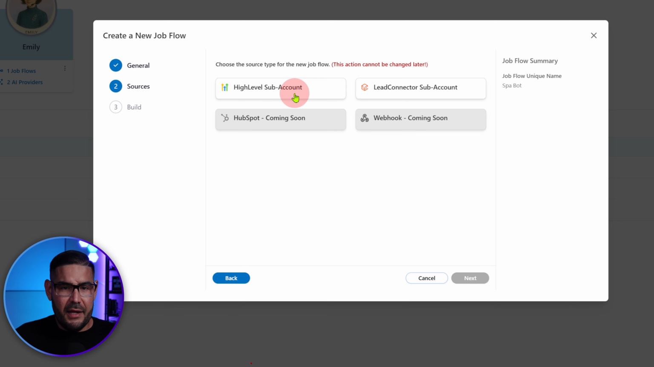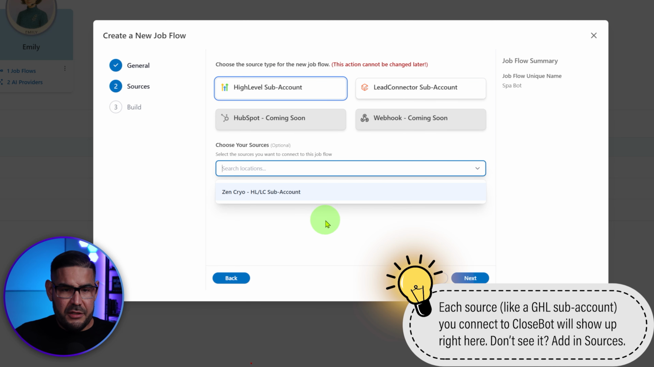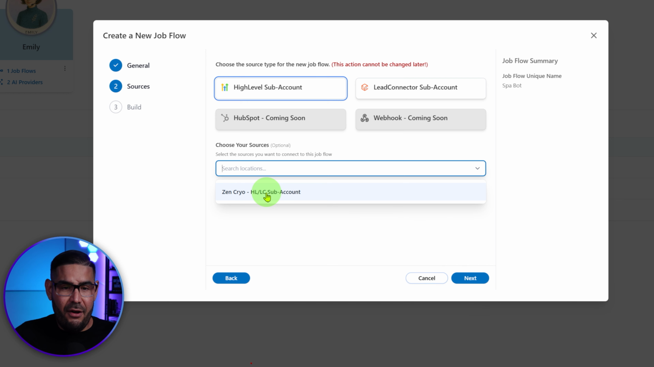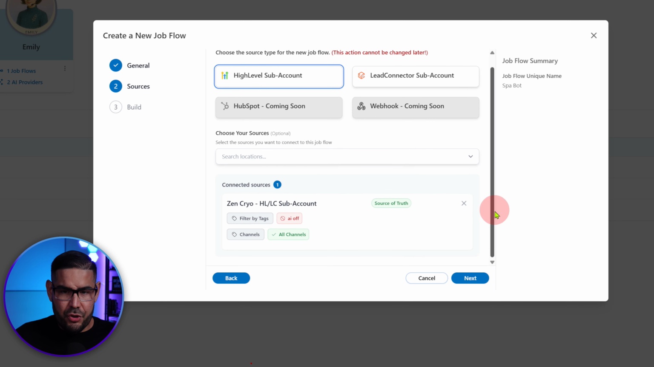Okay, go ahead and click on Go High Level Sub Account. And then we choose our source here. Since we've only connected my Zen Cryo Health Ball on here, this is what will show up here. But any sub account that you connect to this specific CloseBot account will show up here. Any source that we add in the sources tab. Okay, and now that we're here, let me show you a little bit more about the connected sources, right?